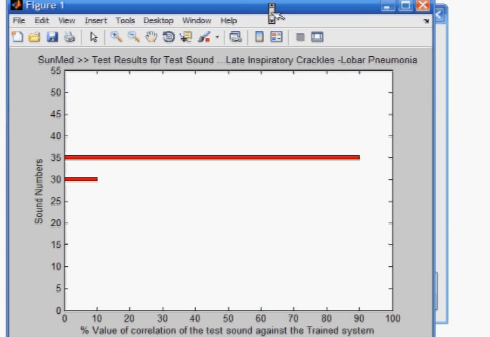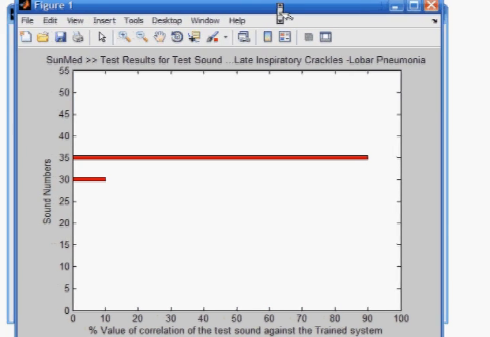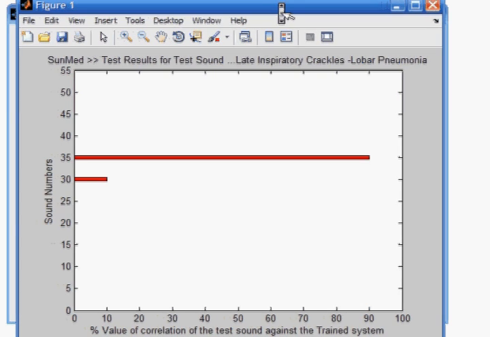Once the testing process is completed, the results are displayed for the user. Currently, the results are displayed in text and graphical form. The results displayed are a percent correlation between the test sound and the sounds trained in the system. For the sound we tested, which was lobar pneumonia, we found a 90% correlation with the trained pneumonia sounds in the system, and a 10% correlation with late inspiratory crackles, which can also be a symptom of pneumonia.